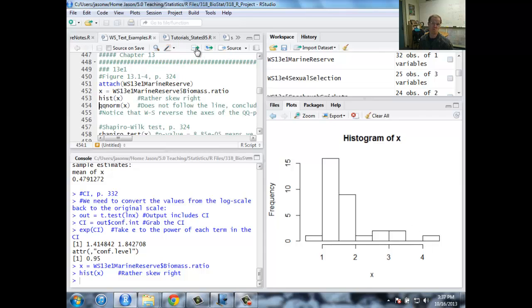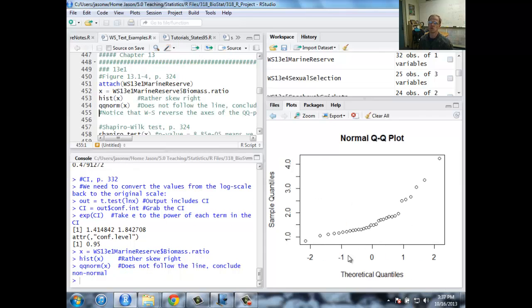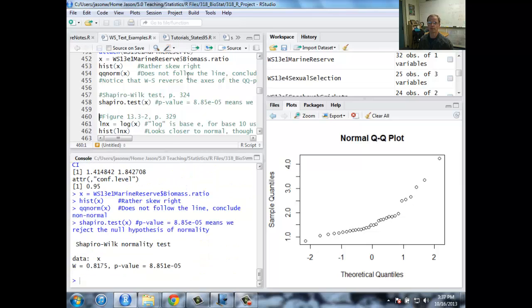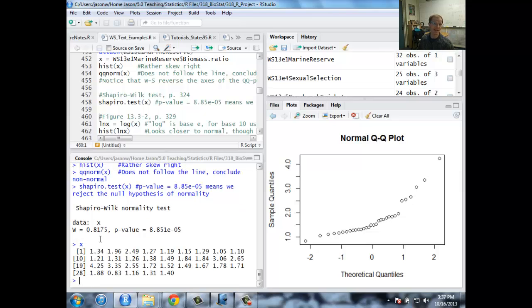So what does the QQ plot look like? Ooh, you can see we don't have a good line there. Nevertheless, is it close enough? Let's check Shapiro-Wilk. I'm going to run the Shapiro-Wilk test, and we'll see that's a pretty low p-value. So these data are not normally distributed, not even close. Here's where the log transformation comes in. I want to just look at the data X, and there it is. Kind of hard to get a good grip on it.